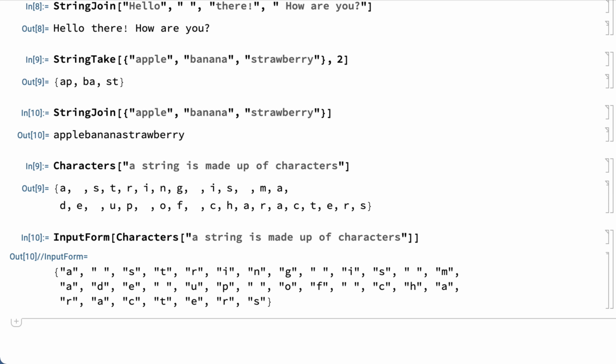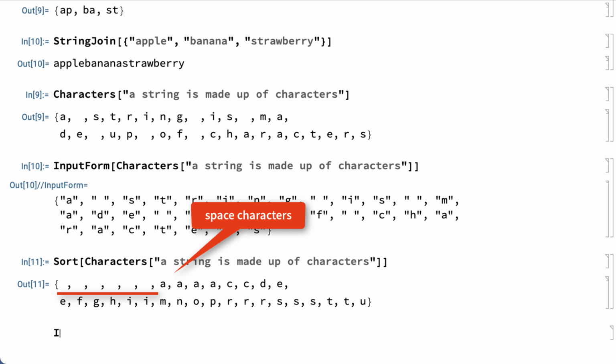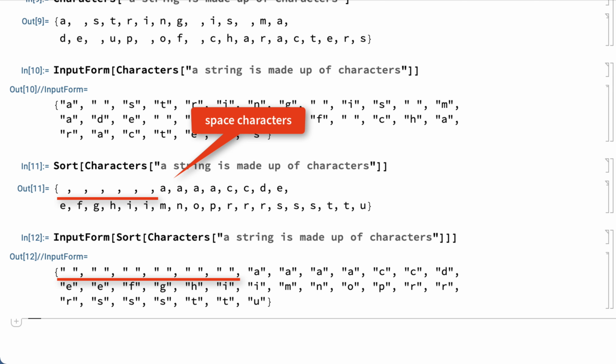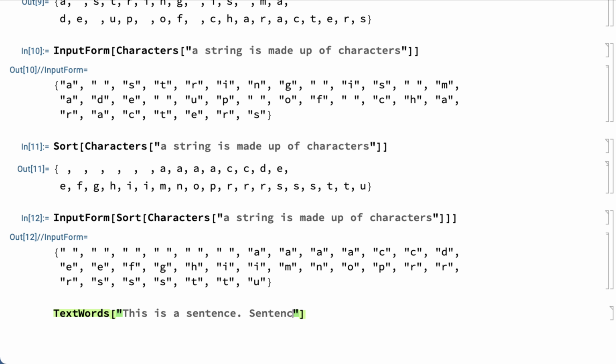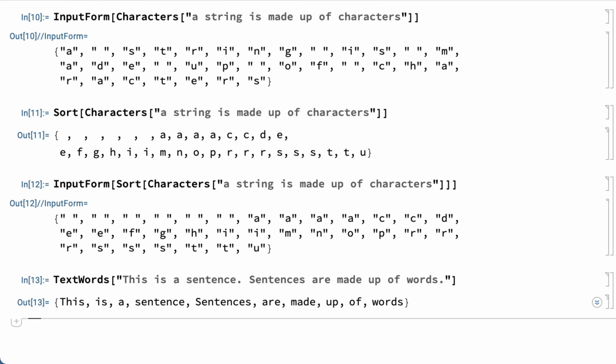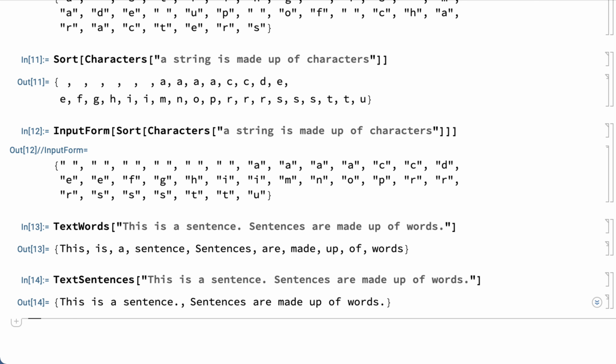General functions for working with lists also work for lists of strings. For example, the Sort function can be used to sort that list of characters. The invisible characters at the start of that list are space characters, which can be seen by using InputForm to display the double quote marks. So far, all of the functions in this section have operated on strings as generic sequences of characters, but there's another category of functions that works on the words and sentences and punctuation in a string. For example, the TextWords function takes a string of characters and returns a list of the words in the string. And there is a TextSentences function that separates a string of characters into a list of sentences.